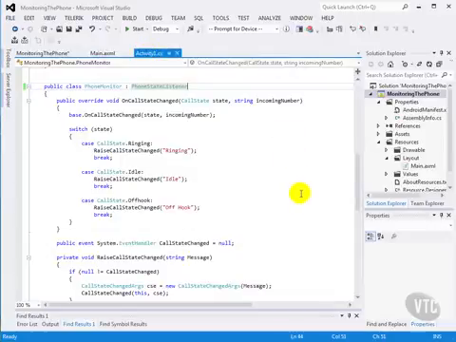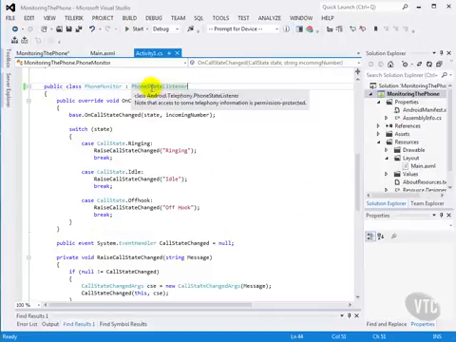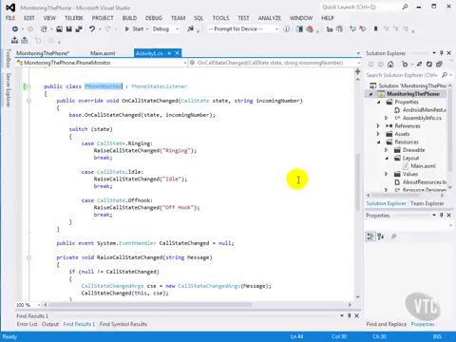In the activity, we're creating another class which descends from PhoneStateListener, and we're going to call that PhoneMonitor, and it'll have one override, onCallStateChanged. And onCallStateChanged provides us the call state and the incoming number. We're going to look for a call state of ringing, idle, or off the hook.